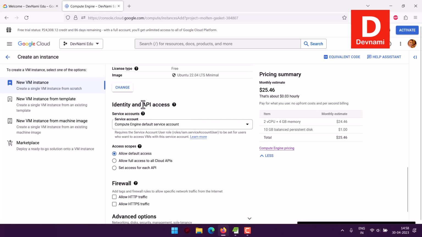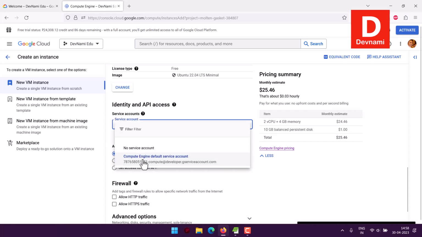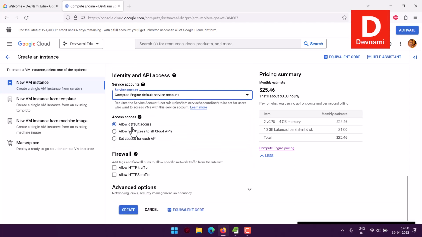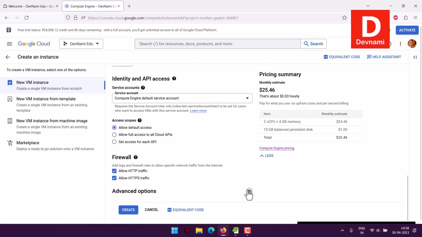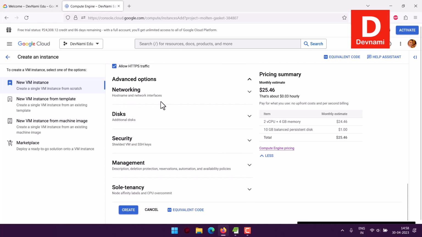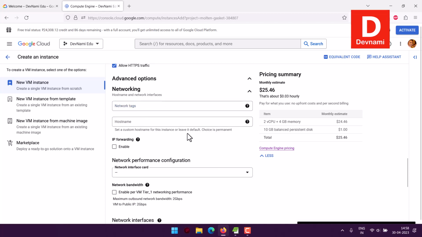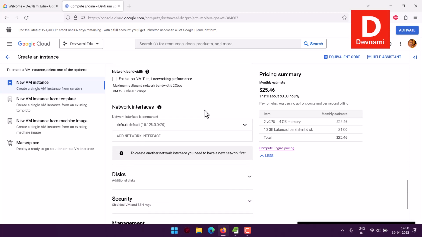Then comes identity and API access. As you can see, we will use the default account. Right, then access scopes: allow default access. I can also allow HTTP and HTTPS. Then comes the advanced option where I can choose networking, can add tag and host name, and IP forwarding you can enable.